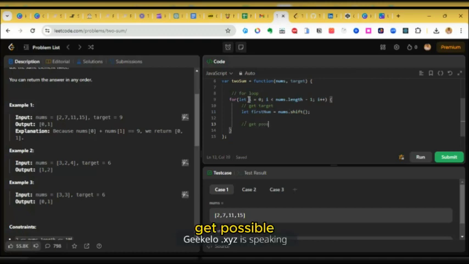Get possible second num. We can achieve that by subtracting, and we call this possibleNum. And we will have target minus firstNum.